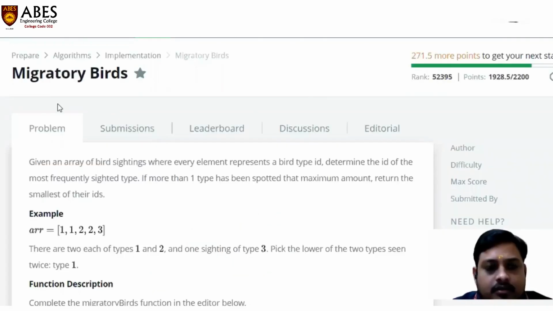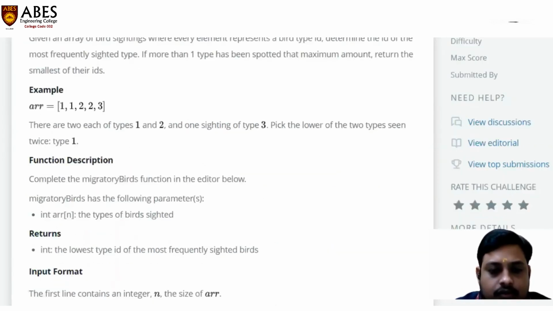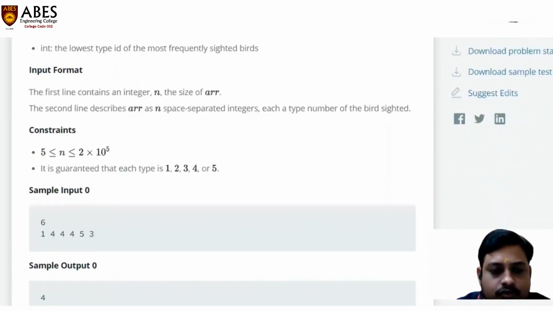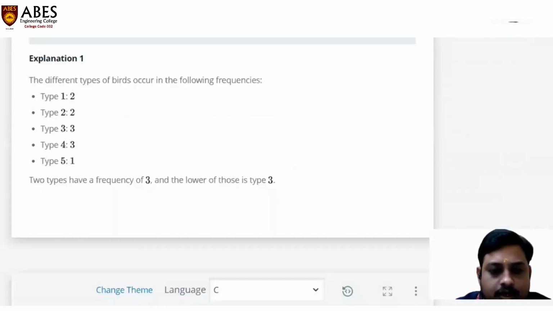So here we have Migratory Bird on the HackerRank platform. In the problem statement, given an array of bird sightings where every element represents a bird type ID, determine the ID of the most frequently sighted type. Okay. So we have already seen the discussion and the algorithm. Now here we will write the code. So just move to the coding part.